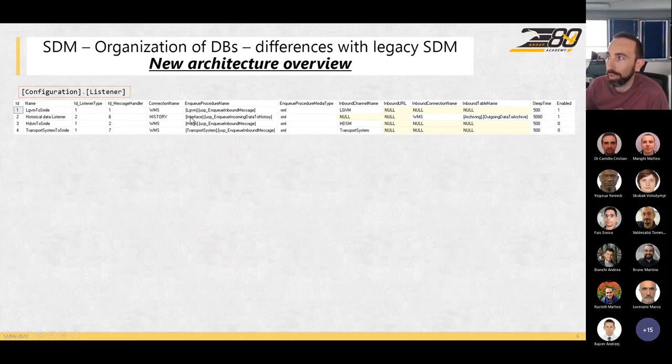I will not explain to you now what it is, but you will see it later today with my colleague Martino. Then there is the queue from SDSM and the queue from transport system, disabled by default. You can see that the SDSM has its own schema and transport system as well.